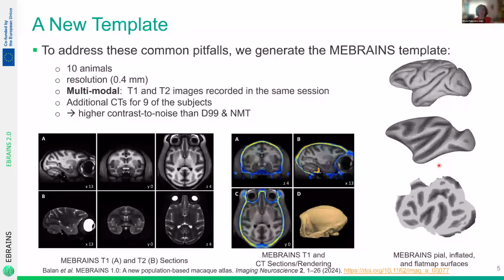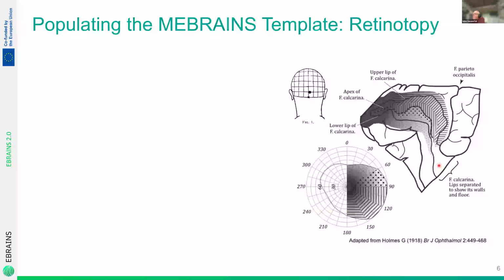Well, Nicola, as I said, it was challenging to create this, much more challenging than I naively thought when we started with this enterprise. But we had in mind that we had already quite a lot of data available that we wanted to anchor to the template to make it usable and interesting to use. And one of the obvious functions that we wanted to anchor is retinotopy.